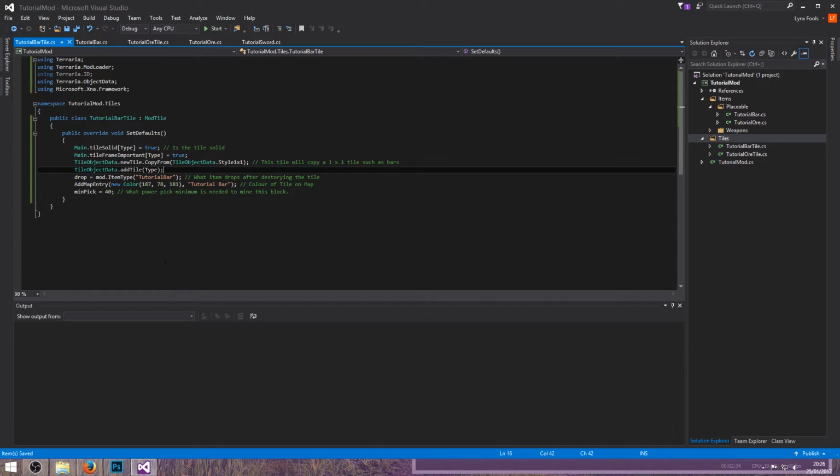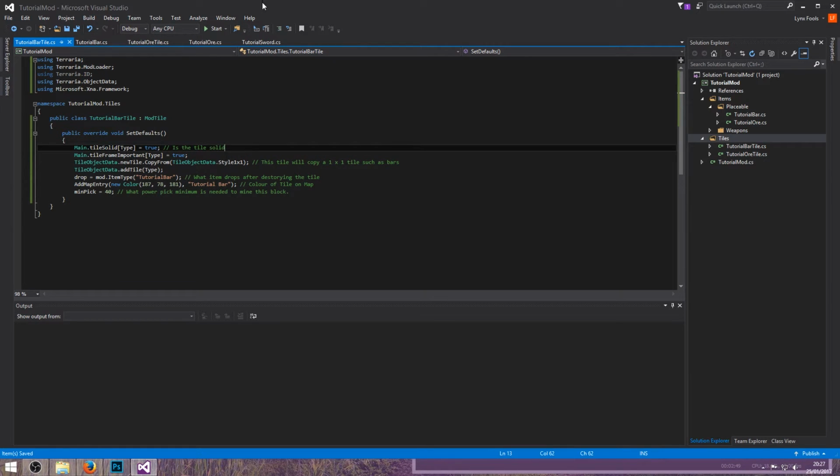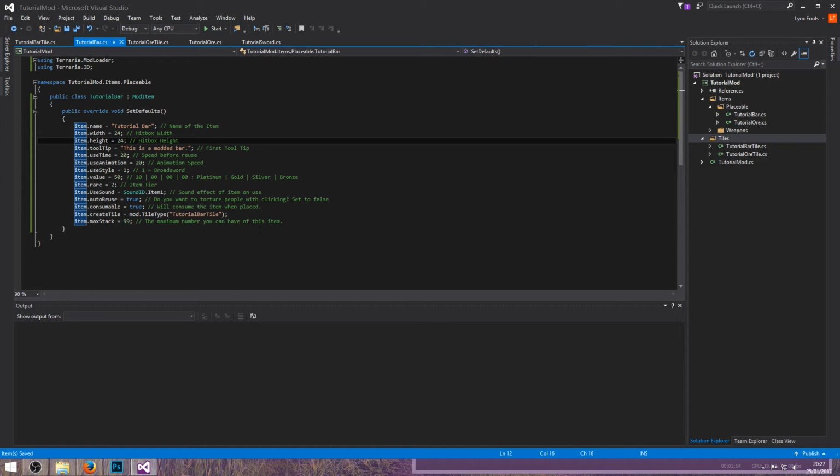If you're having the tile be lighted, once more remember to do, I cannot remember what the actual code is, but the emit light and lighted. Okay, so let's jump back over to our bar and we'll add the recipe.